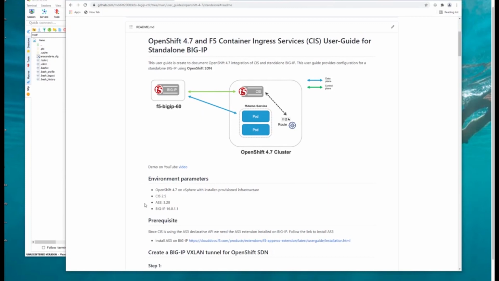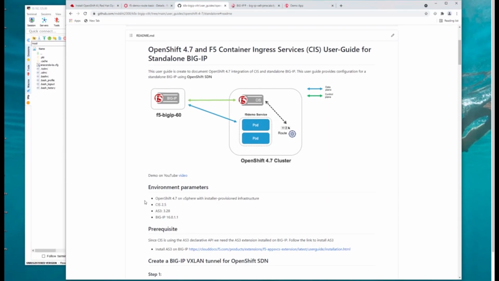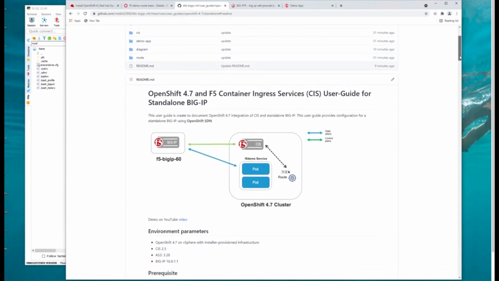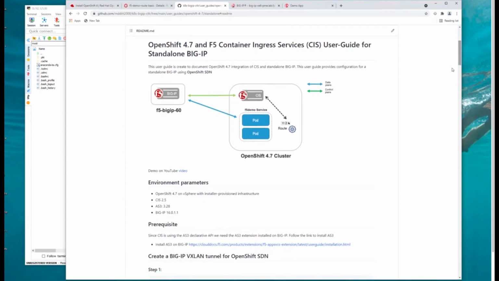What you're going to see in this user guide is pretty much everything you would need to do to recreate what I've provided you in this demo. So I pretty much have the structure up here. Here's the README. There's the CIS configuration, the demo app, the diagrams, and all the routes. So you can clone this repo and pull everything in.